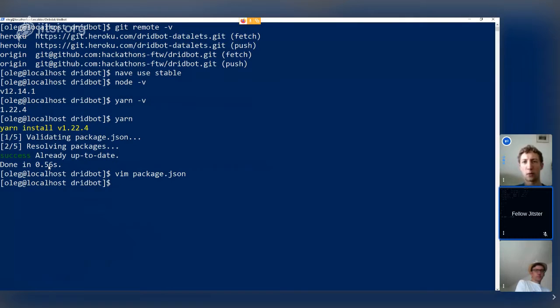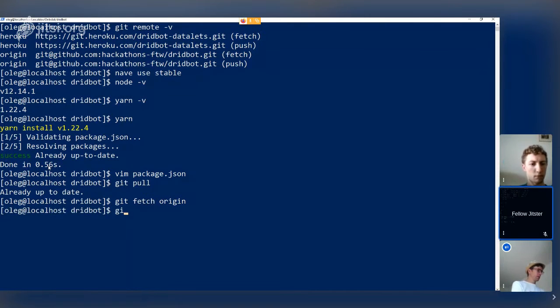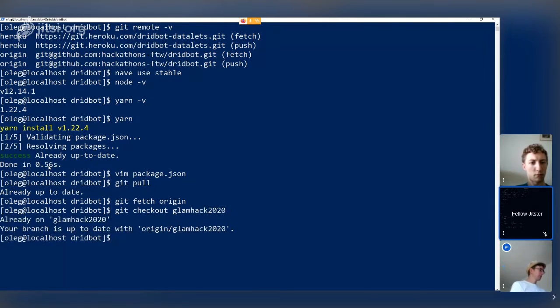Sorry, I had to add the app repository for Yarn, and then I can install it. Oh yeah. I started a branch yesterday, actually. Okay. I think it's called GLAM Hack 2020. So if you just want to have exactly the same code as me, you should check out the same branch. Will do. Yeah, I'm getting Yarn installed now.